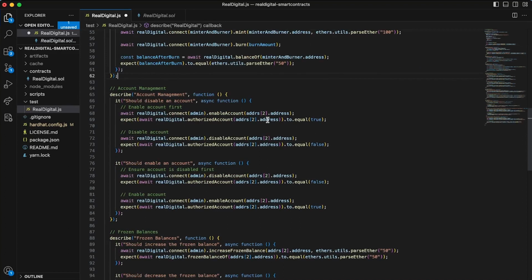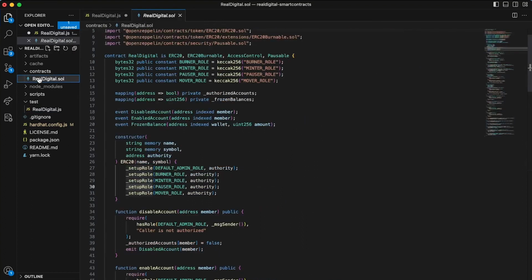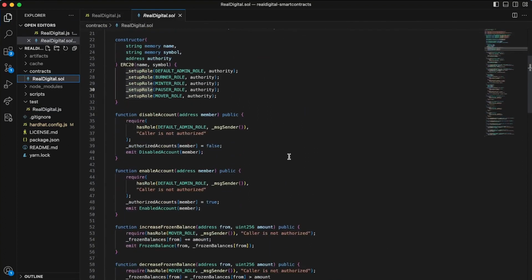managing. So the account manager, as you can see in this smart contract, has the privilege to disable and enable accounts. So the Central Bank of Brazil has created this smart contract, and they know that they need to have the privilege to disable and enable accounts as they wish.